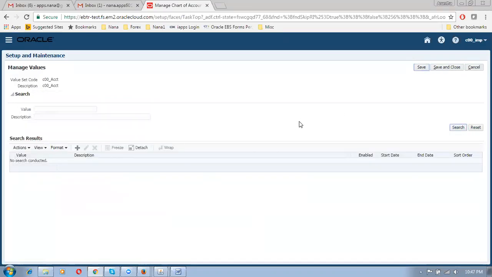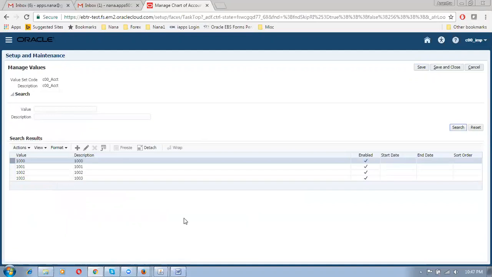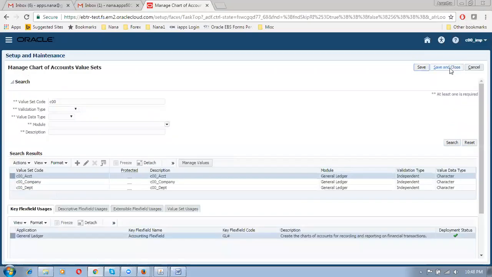Click on search. You will now find all the 4 values coming up over here. So 1000, 1001, 1002, and 1003 are the 4 values. Click on save and close. You have now completed this part. Any doubts on this now?